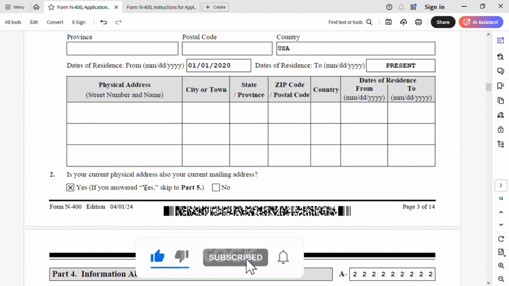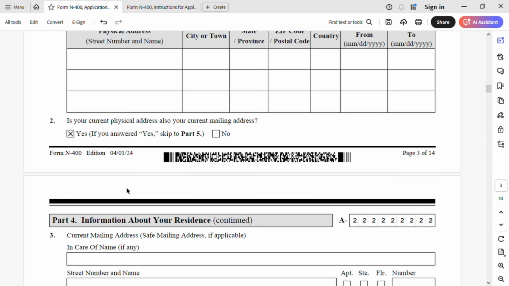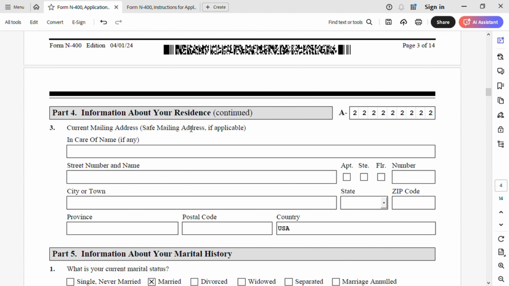Is your current physical address also your current mailing address? In my case, yes. Information About Your Residence, continued: current mailing address, safe mailing address if applicable.